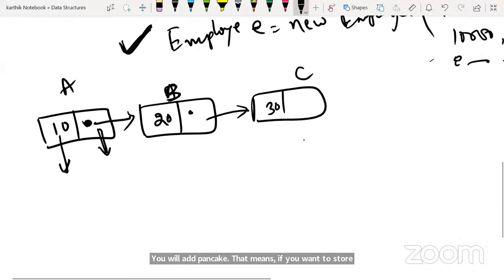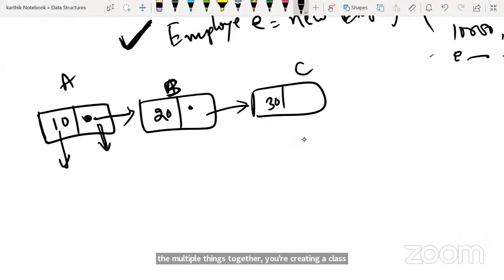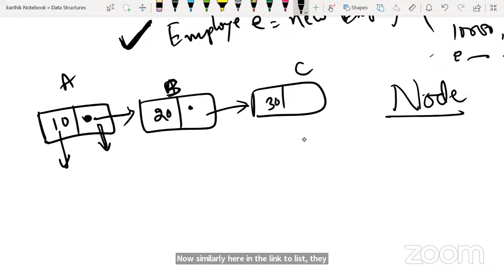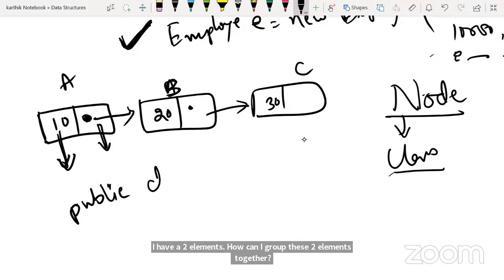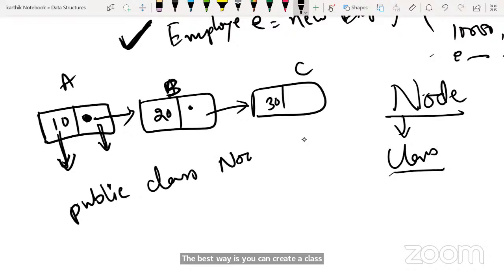Now, similarly, in the linked list, the internal data structure of a linked list is called a node. What is a node? Node is a class in the linked list internally. Now, why are they going for a node class? Because in the linked list, I have the data as well as another place which will store the address of the next node. Now, I have two elements. How can I group these two elements together? The best way is you can create a class, public class Node.